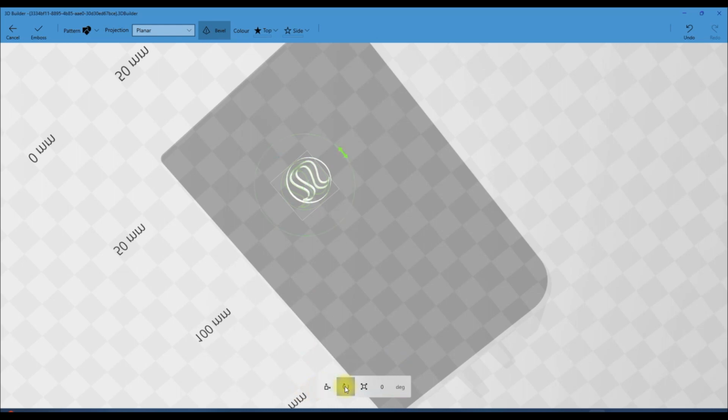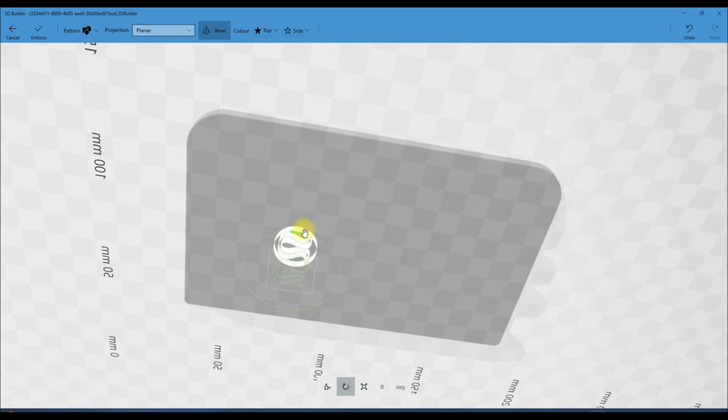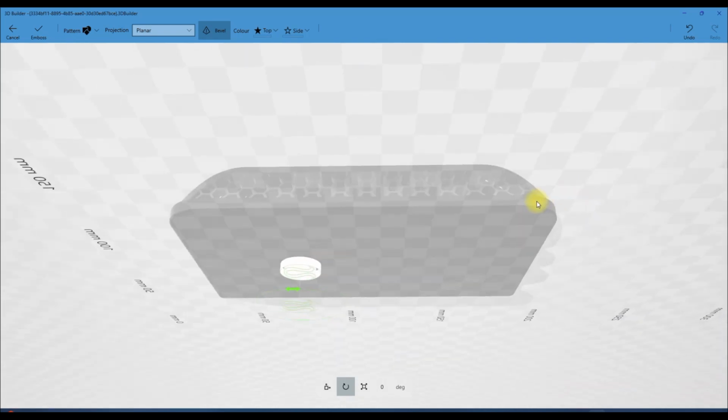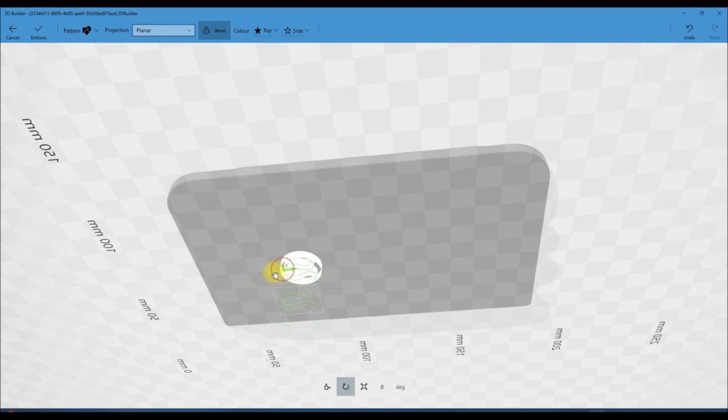To rotate it. So the laptop stand is this way, the Lululemon, Lulu, whatever it's called. I don't know what this brand is. I don't buy it. It's out of my price range.